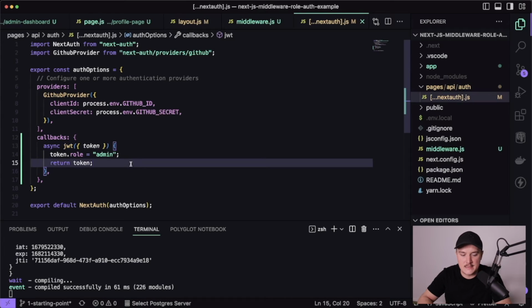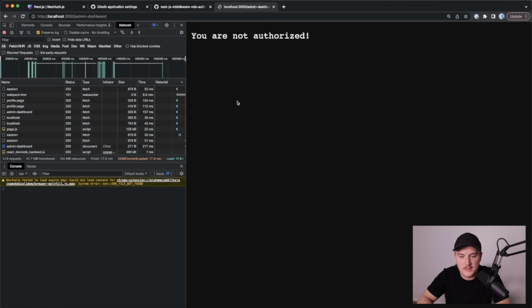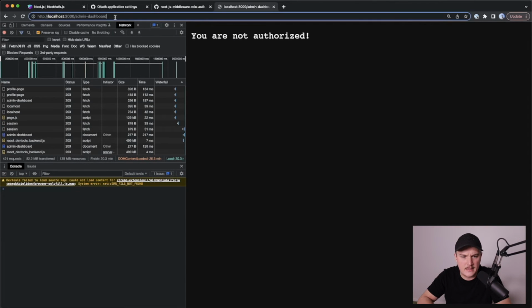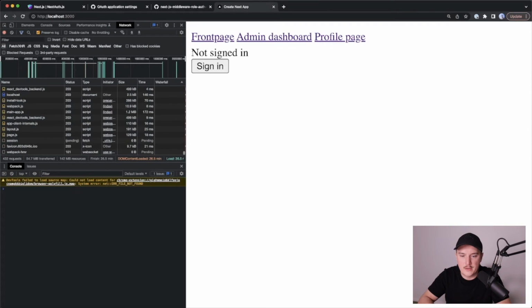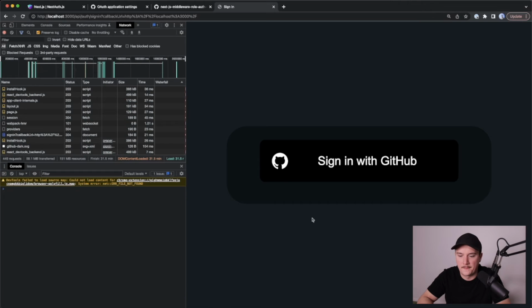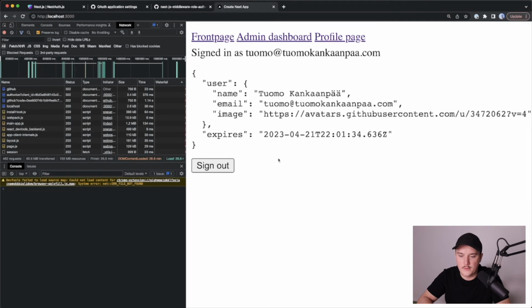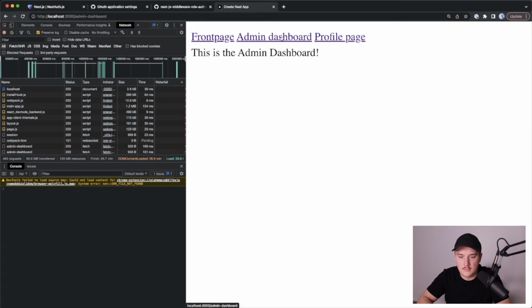So let's test this out. I will save this, switch to the browser, and let's refresh the page. And actually, I think we need to relog. So let me sign out, sign in with GitHub. Okay, we are signed in. And now if we access the admin dashboard, we can see the text over there. So now we are authorized for it.